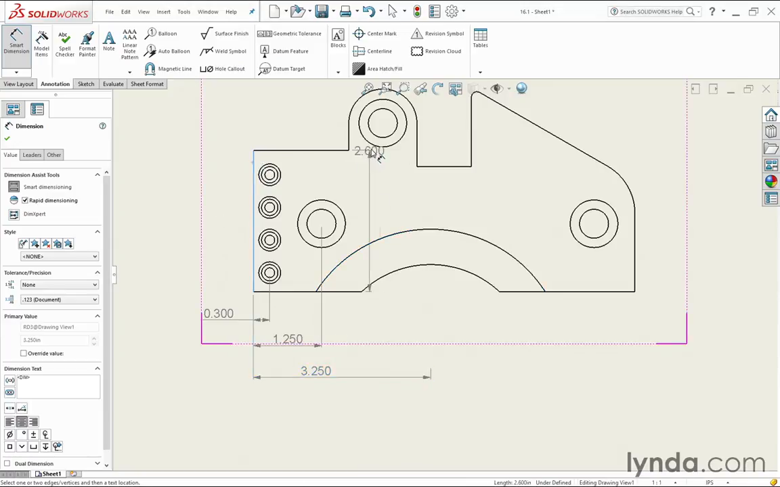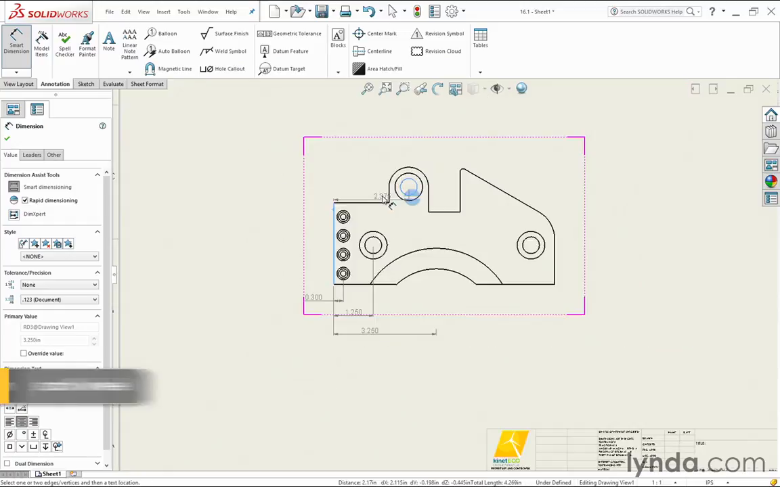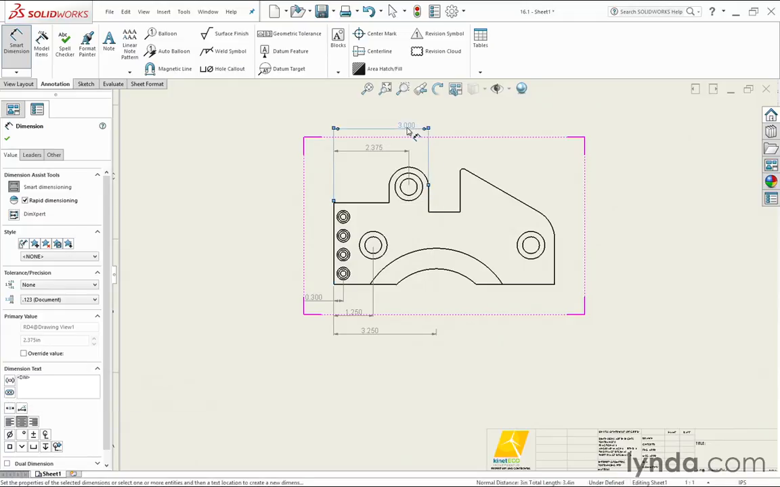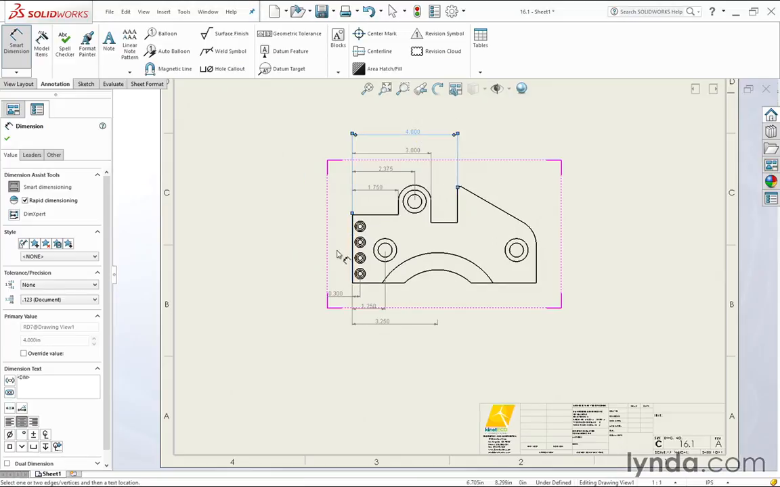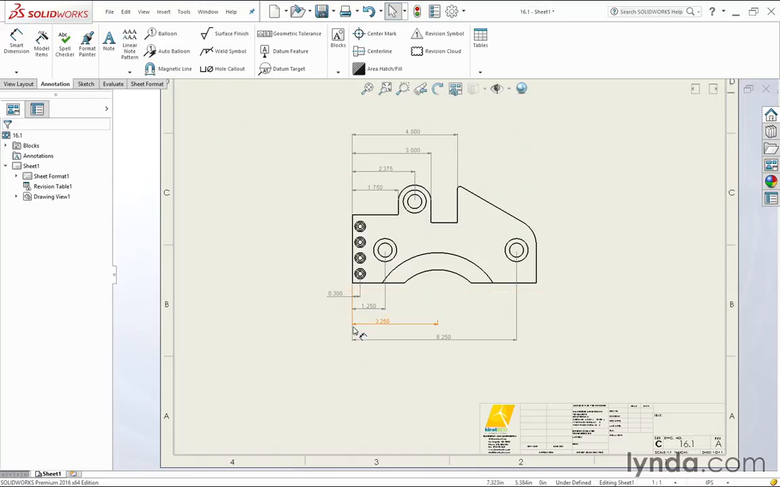So from this edge here, go ahead and just click on either one of those holes. And I can place this one up above if I'd like. And I can click on individual faces or edges. Same thing. How about over here, from here to there, and place the dimension. From here to there, and all the way across my part, I'm going to be adding what's called baseline style dimensioning. So I'm going to be starting from a baseline and then making dimensions from that point all the way across my part.